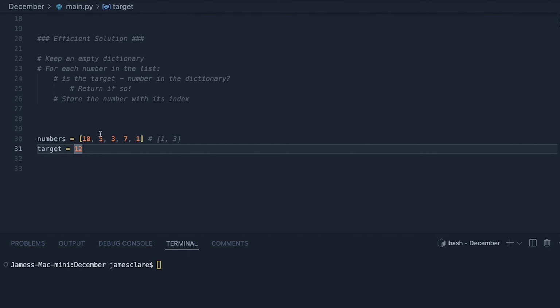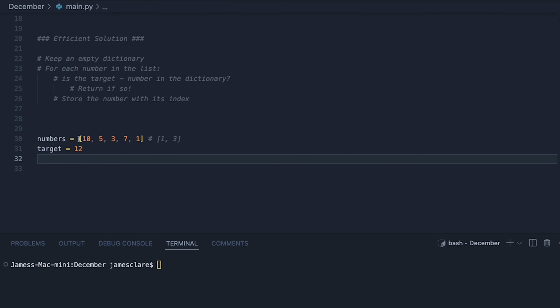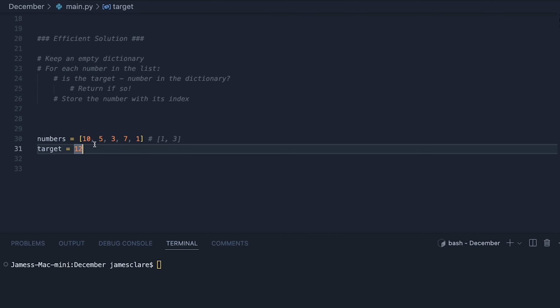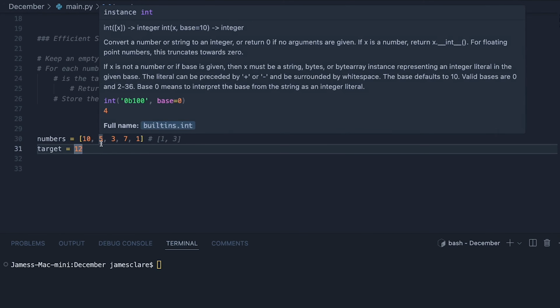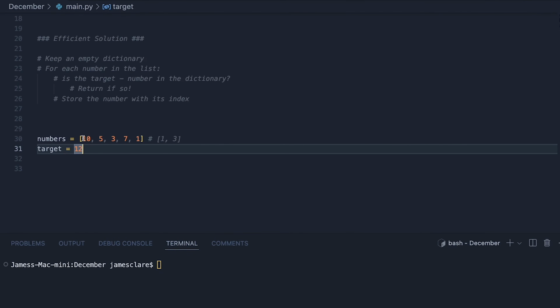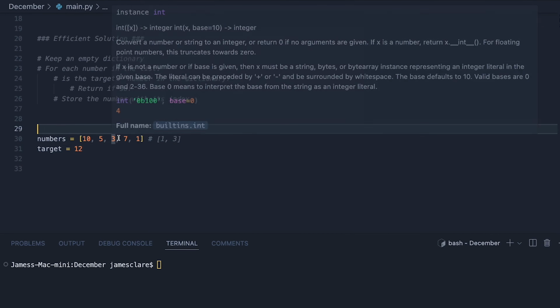Okay, so we're going to go through 10, 5, 3, and rather than saying, whilst at 10, go and check 5, 3, 7, 1, we're basically going to say, here's 10. Is the counterpart to this in the dictionary? And that lookup is instantaneous. If it is, cool, return it, no problem. If not, we're going to stick 10 in the dictionary and say, okay, now we're on to 5. Is the counterpart to 5 in the dictionary, which would equal the target? If yes, return. If not, go and add it. So that's basically the crux of what we're doing.